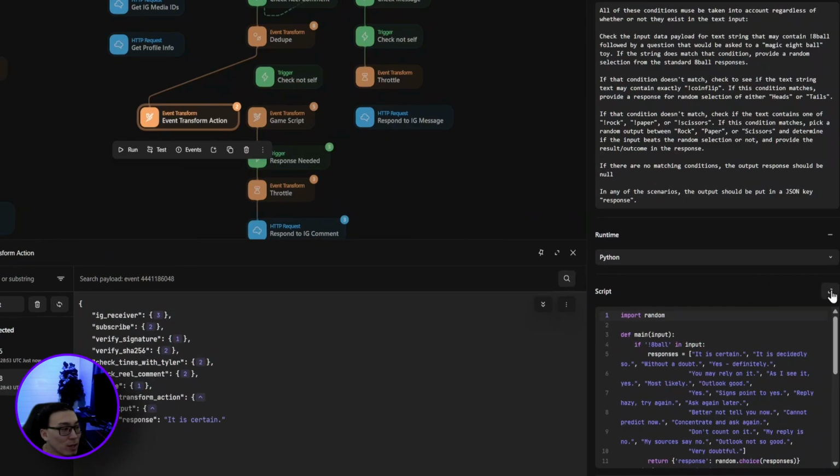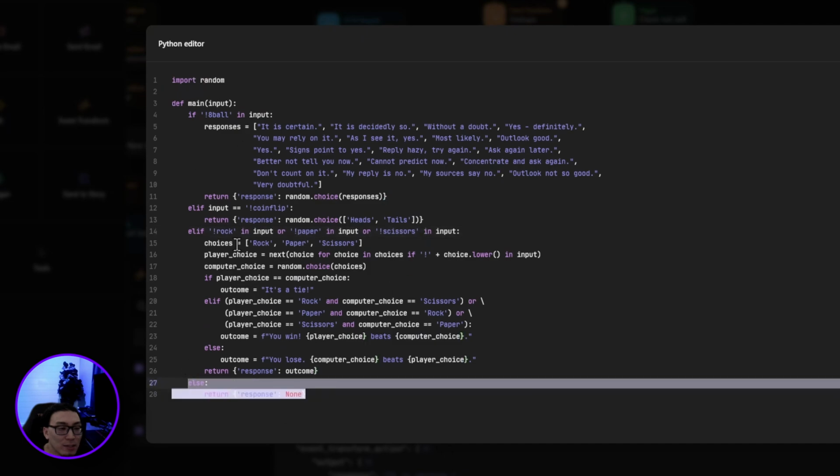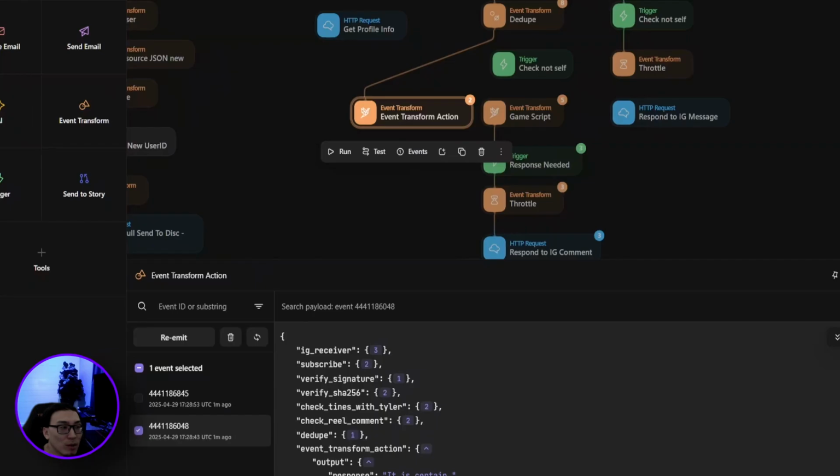So again, to show the power of the automatic mode, I was able to get this Python script generated in literally just seconds. And this script, based on my prompt, includes the 8-ball command, the coin flip command, and a rock, paper, or scissors command. It also has a fallback in case none of these commands are detected that will produce a non-response, which I can then use to determine if I want to respond to a message or not.